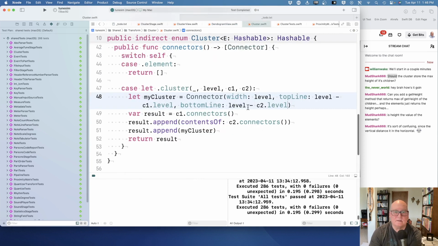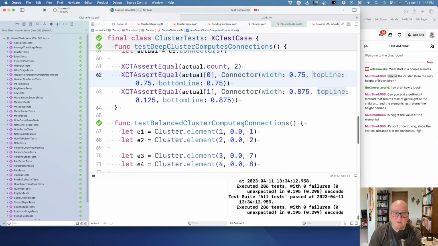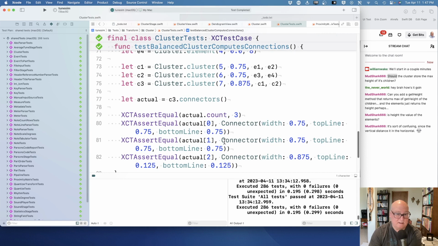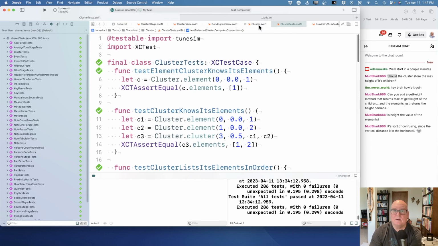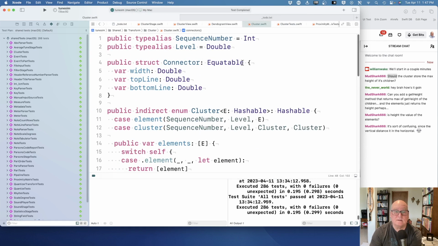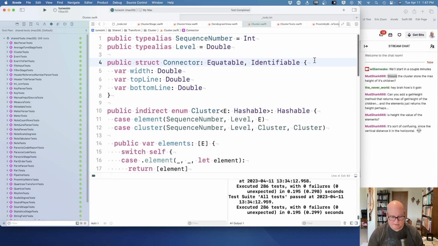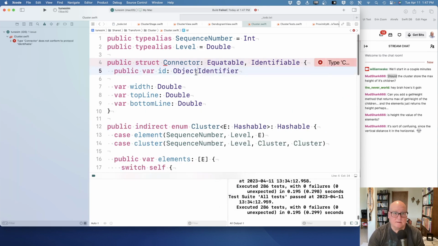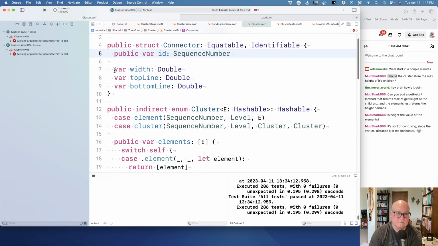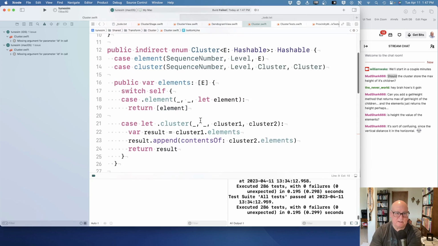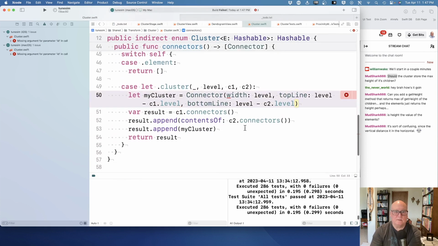And our cluster, well, these sequence numbers are unique across all these nodes, so they could be our ID. Let's give them that. So cluster connector, sorry, is equatable and identifiable. And then that should complain. Yes, I do. Okay, ID of sequence number. Well, I guess these are all public fields. Okay, and now anybody who doesn't have an ID is going to be in trouble. Okay, so here it is.